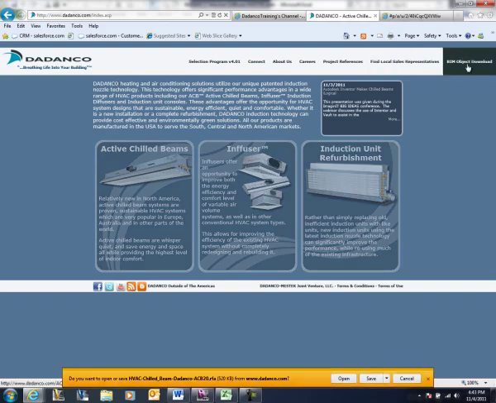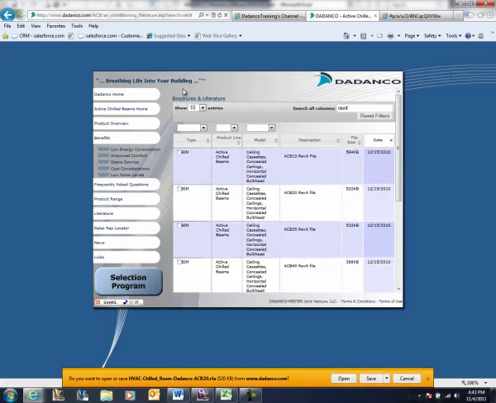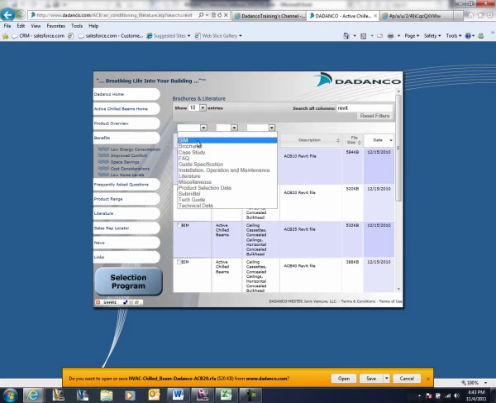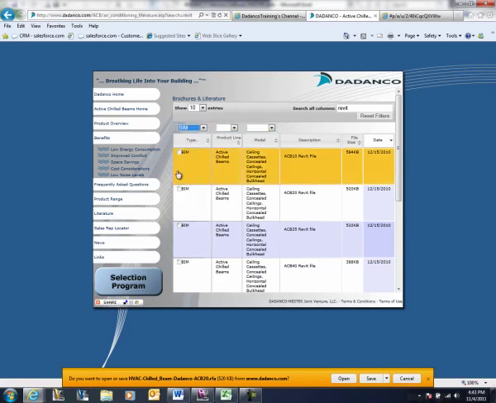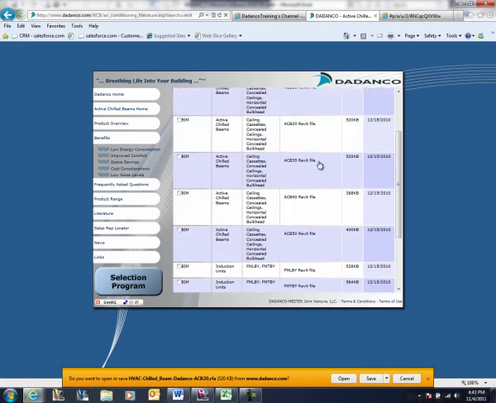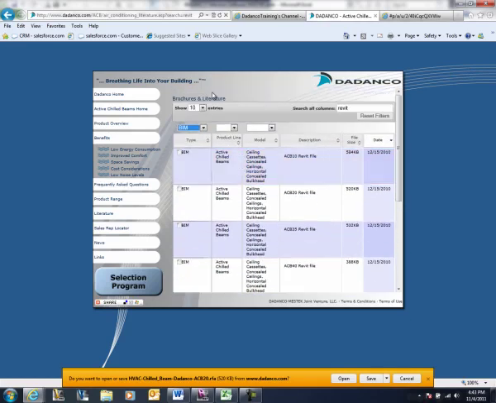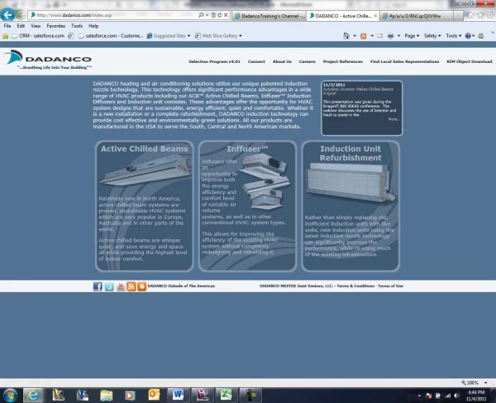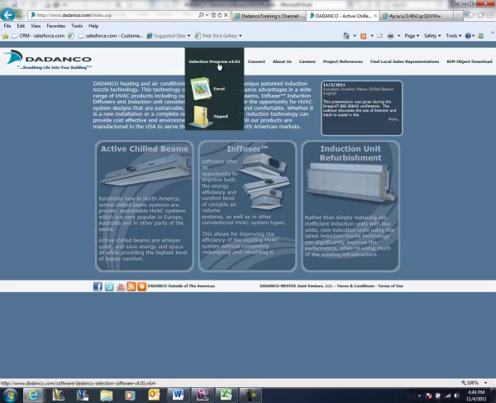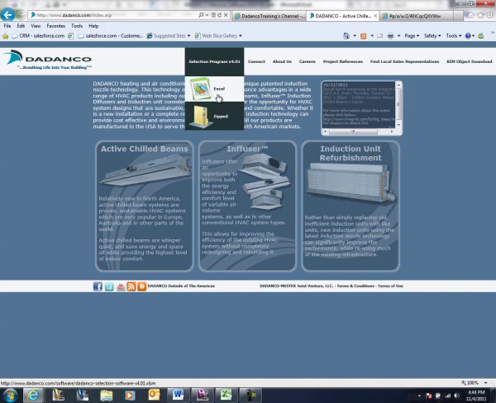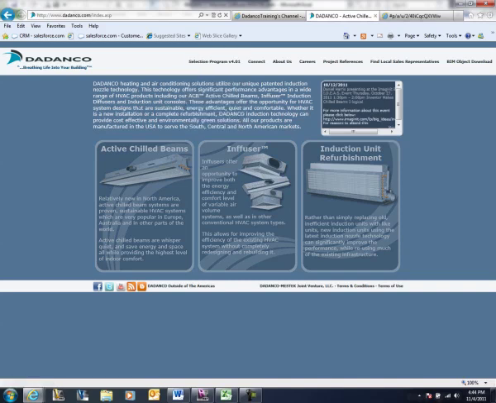You can also download all the BIM objects right from our website. If you click on that BIM object or select BIM from the literature library, it'll have all of our Revit files contained on that site. Also to note, you can download the selection software program right from the site as well.